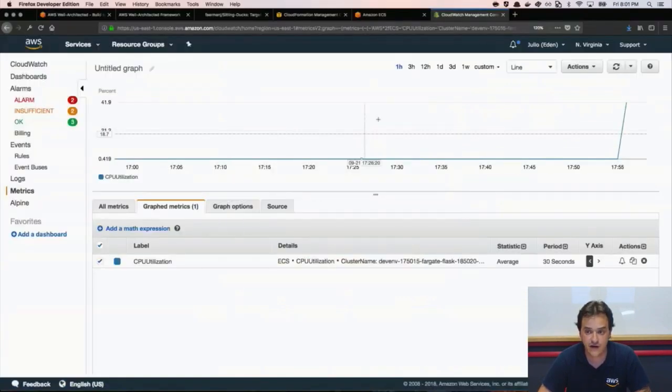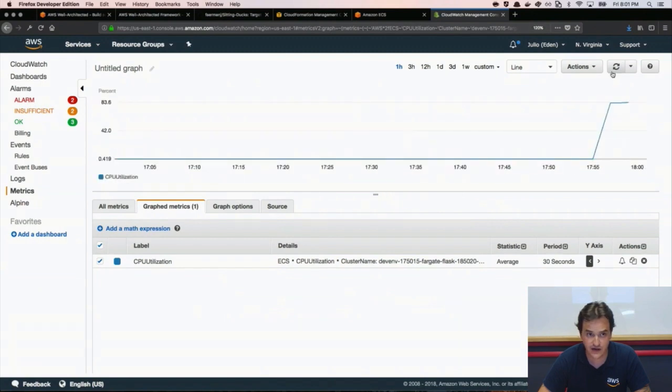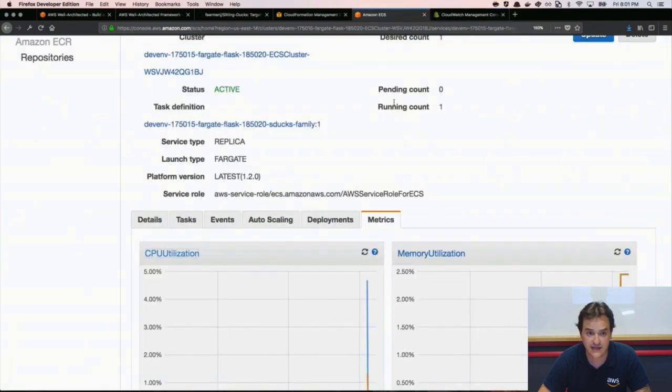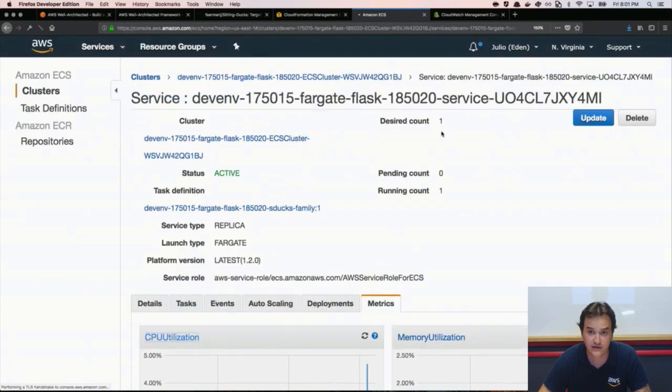Let's see if our load is increasing. So we are already at 83, 81. So on our ECS, here we were with one desired count.